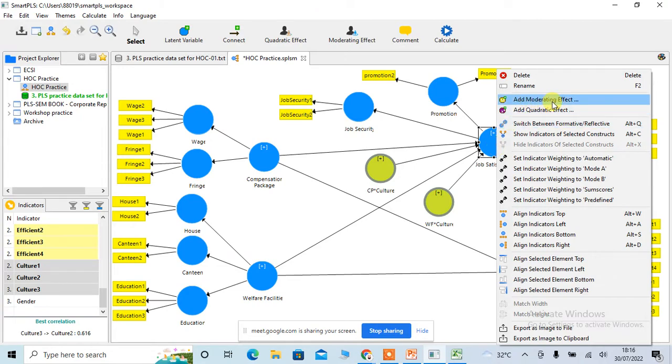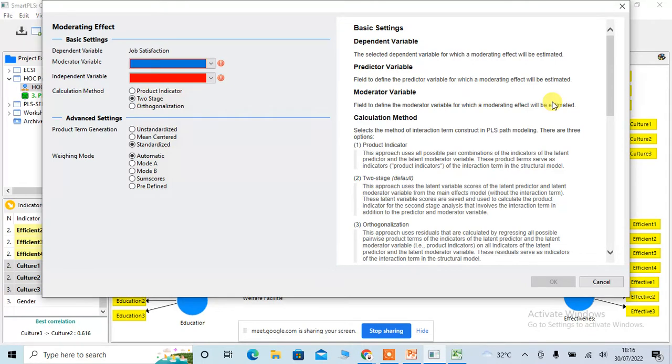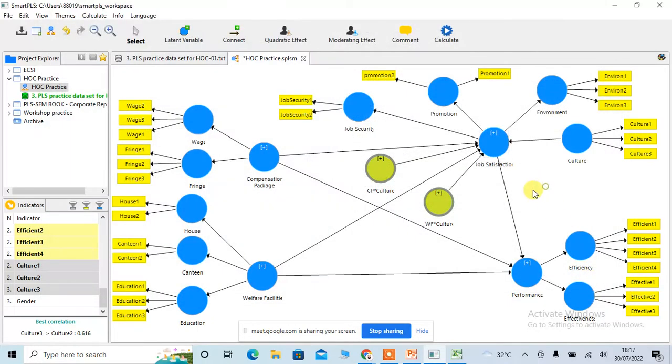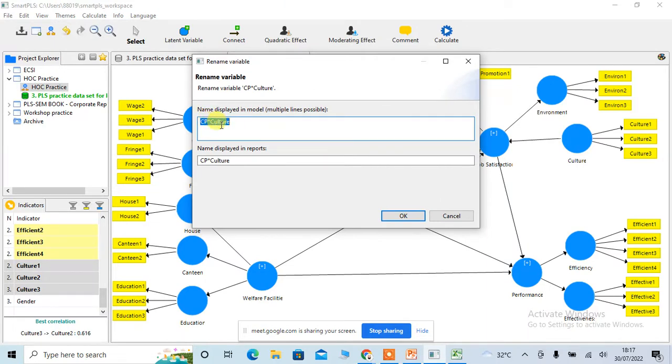Add a moderating effect. Then the moderator variable is culture and the independent variable is compensation package. Then okay. Then a dummy variable of compensation package and culture will be created. So rename it compensation package star culture, then okay.